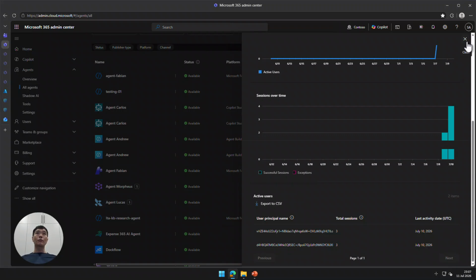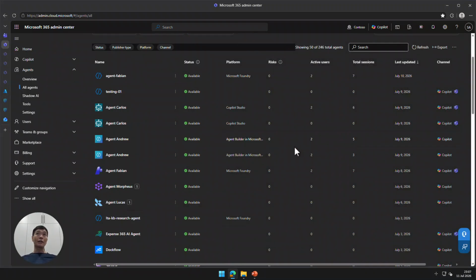Agent 365 provides a new class of AI teammate agents that is currently under the Frontier program. Here I have two agents: Agent Lucas, that is running on LangChain, and Agent Morpheus, that is running on Microsoft Agent Framework, that has a number 1 over here. This is actually an agent template that has one instance.